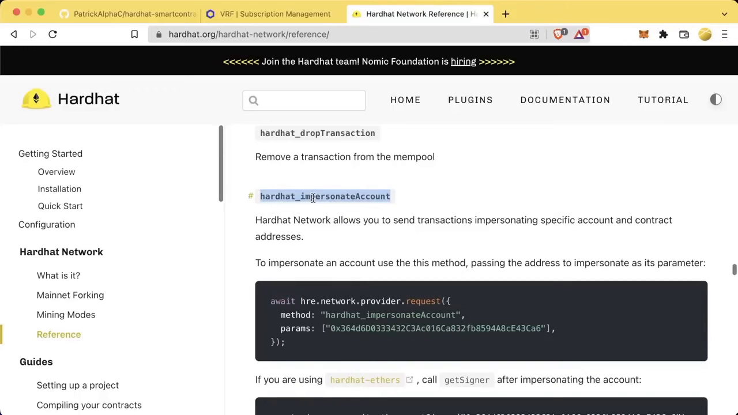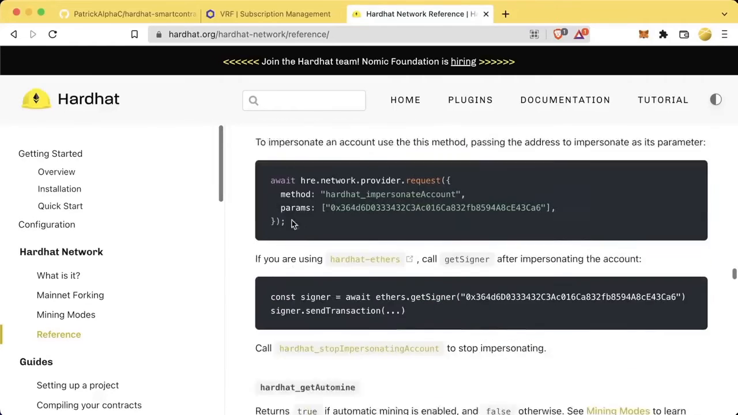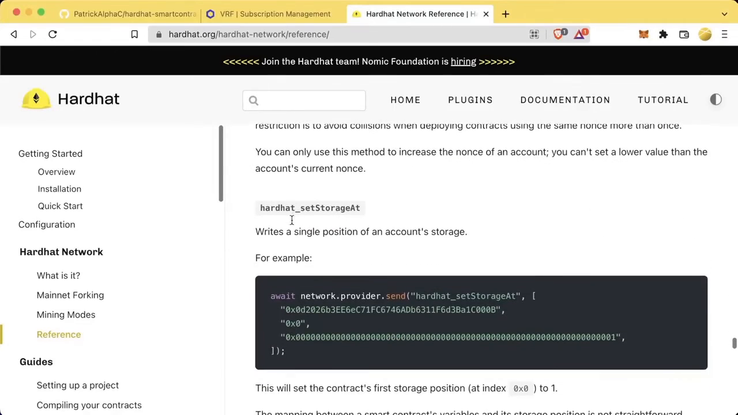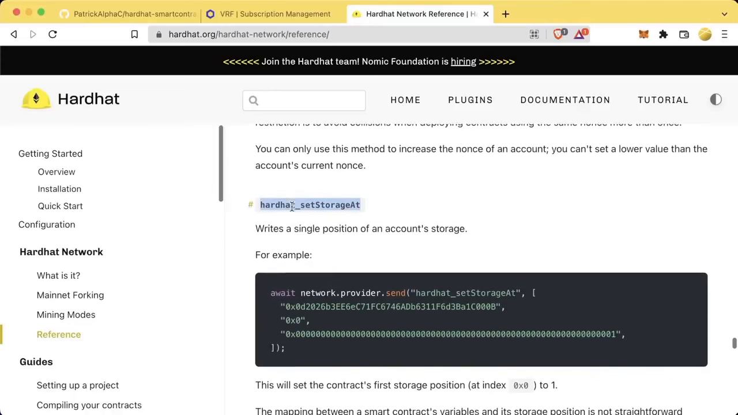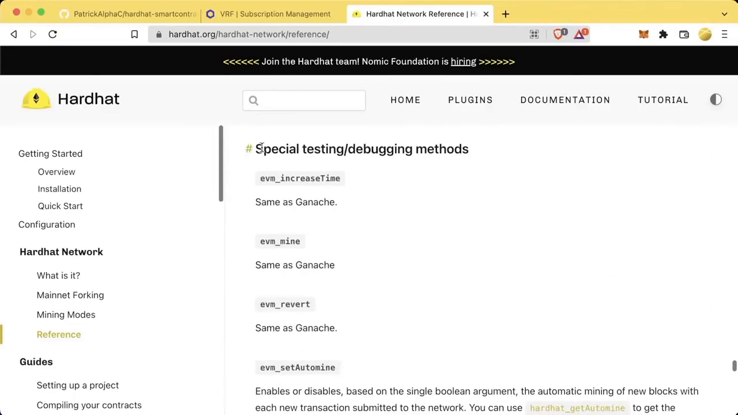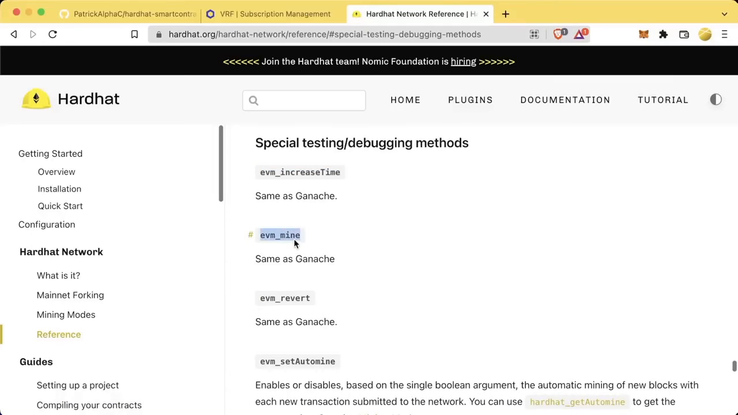Since this is our local Hardhat network and we're using this for testing, we want to be able to test any scenario. And it's these methods that give us the ability to do that. You can go through this and play around and see all the different things you can do. One of them in particular is going to be setStorageAt, where you can set storage at any place, which is really fun. But some of the special testing and debugging methods are going to be evm_increaseTime and evm_mine. Increase time allows us to automatically increase the time of our blockchain, and evm_mine allows us to mine or create new blocks.